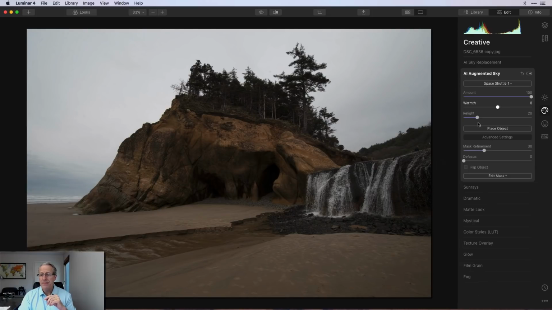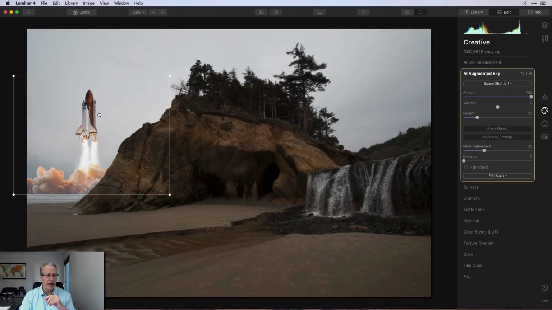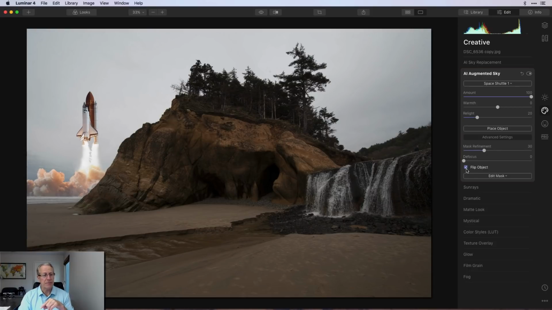And if I choose that, you can see that I can choose place object, move it over here, line it up a little bit. Here's a cool thing. You can now flip objects. So I can flip the object and flip it around. This is probably not the best sample photo to show that, but you can flip it back and forth if the object needs to be flipped or reversed within the photo.